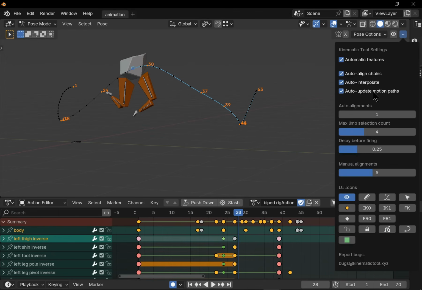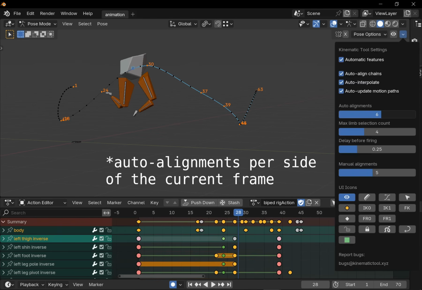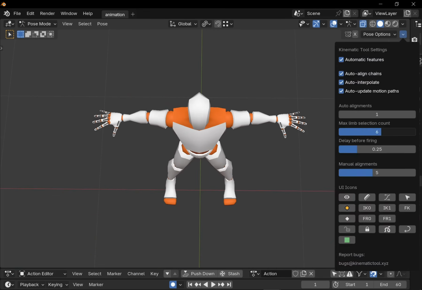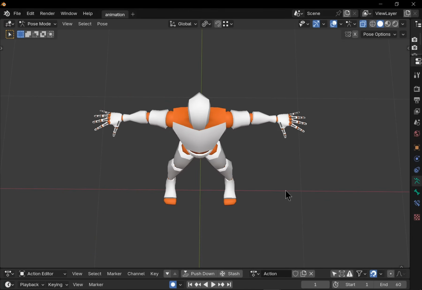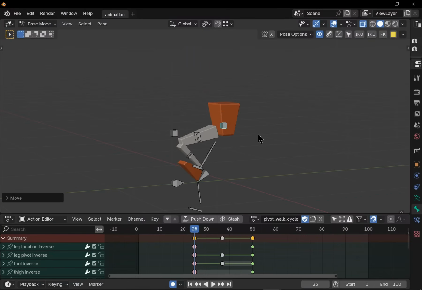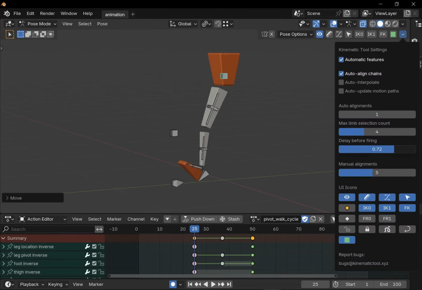These three settings affect the automatic features. Auto alignments by default are kept low, but you can adjust this if you have a fast computer. Max limb selection count is set by default to 4, so if you have a rig that has all the toes and fingers assembled, the tool won't update every single limb and bog down the updates after every little action. Delay before firing is how long the tool waits after you take an action to fire. 0.25 works just fine, and I find the tool misses firing if you decrease it to 0.15 or lower.